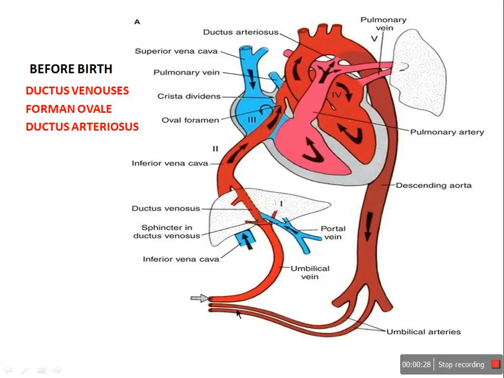Here you can see the umbilical cord. This is the umbilical cord. Here will be the placenta and this is the umbilical cord. The umbilical cord contains two umbilical arteries and one umbilical vein. It is important: the umbilical cord contains one umbilical vein and two umbilical arteries.